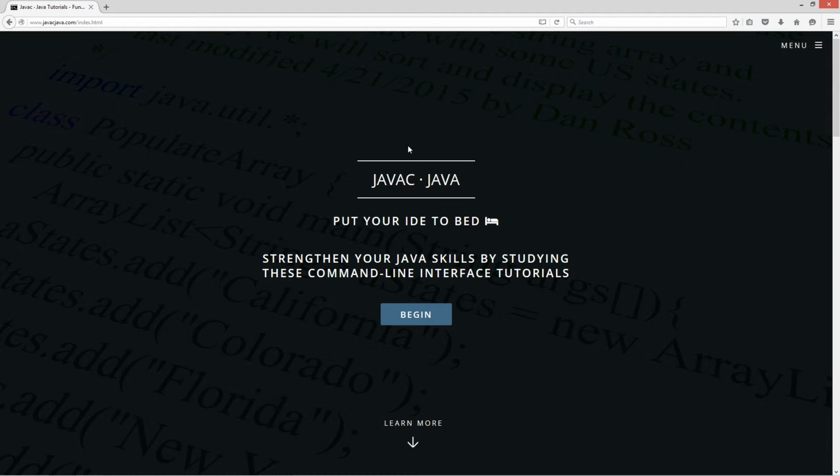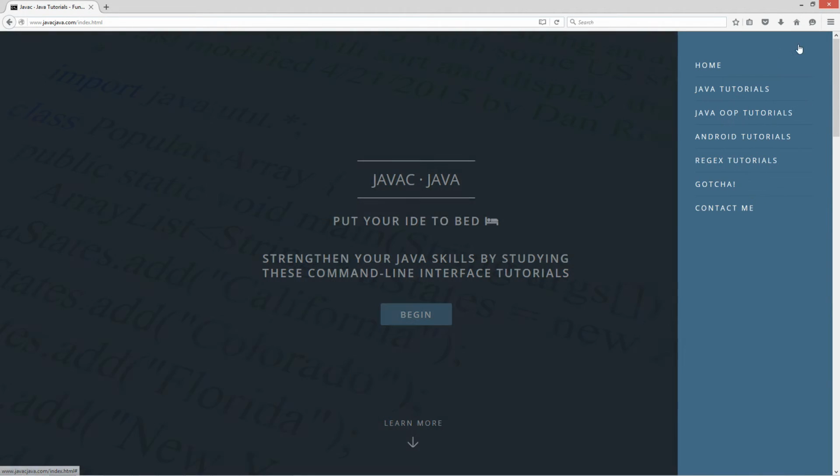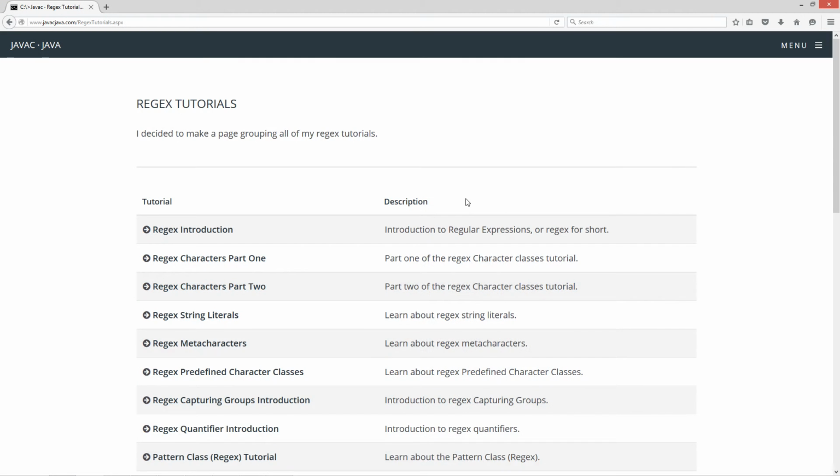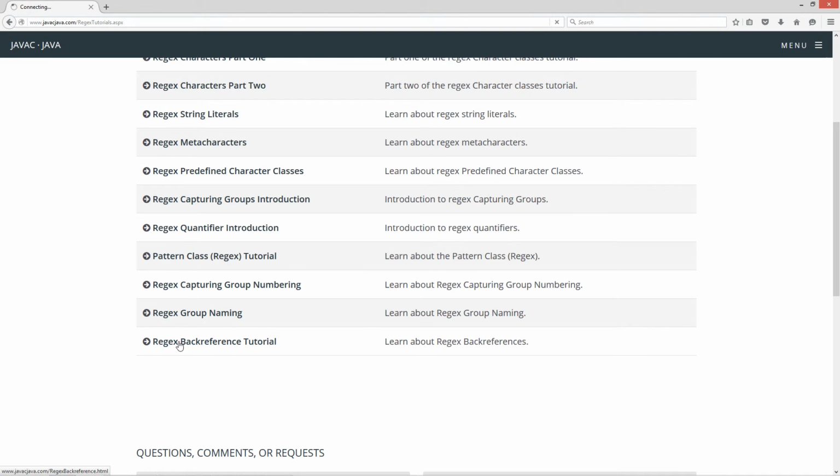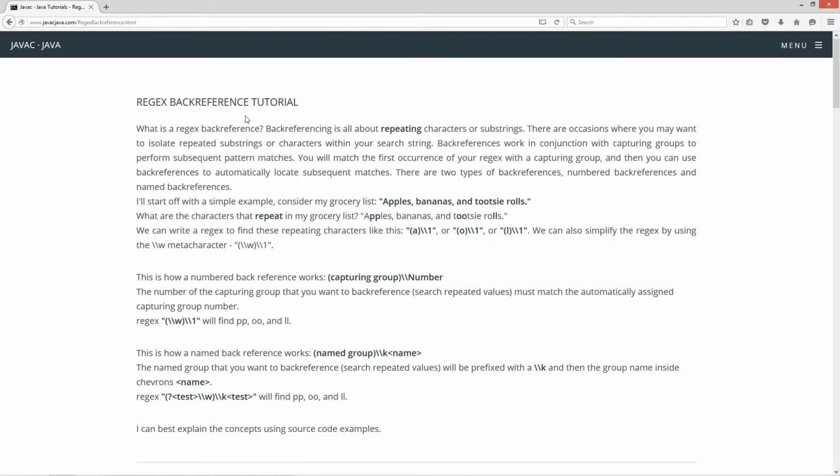I'm going to open up my web browser to my website, javacjava.com, select the menu and then regex tutorials. Scroll down here to regex backreference tutorial. Now, what is a regex backreference? Well, backreferencing is all about repeating characters or substrings. There are occasions where you may want to isolate repeated substrings or characters within your search string. Backreferences work in conjunction with capturing groups to perform subsequent pattern matches.